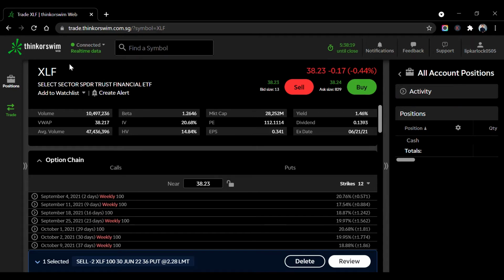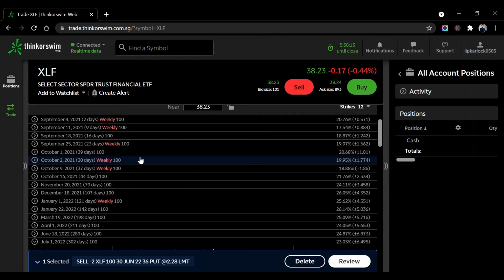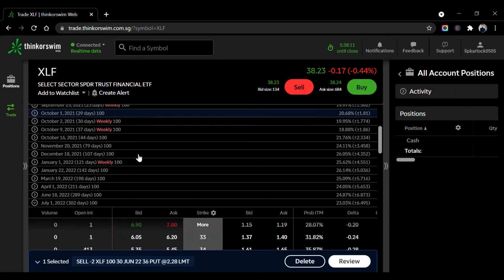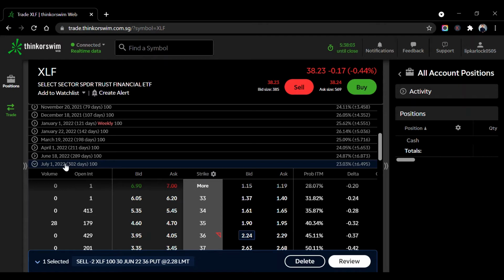So first thing first, you need to select the symbol. I have selected the symbol. Then after that, what I normally do is I sell a long dated expiration option, right? So in this case, I've selected July 1st 2022. So it's 302 days from today's date. Today is 1st September.